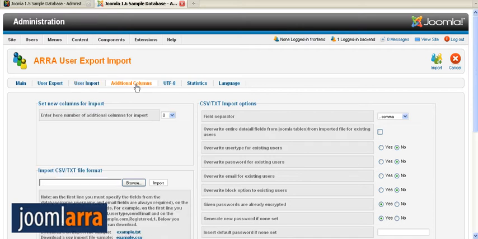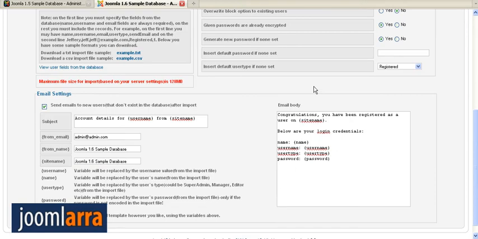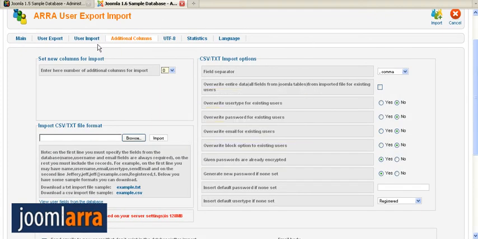Now here we have an interesting page. We have a feature for additional columns. So if you have additional columns in your Joomla installation for users, here is the place to enter them. You can enter the columns here, the default values here for the columns, and you have the same functionality from the user import, the field separator, the override options, etc.